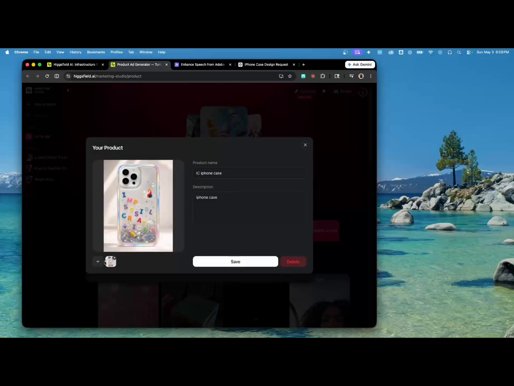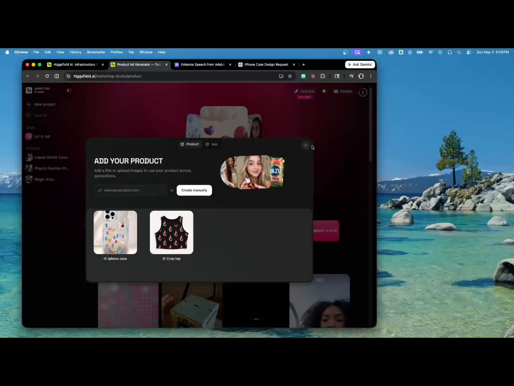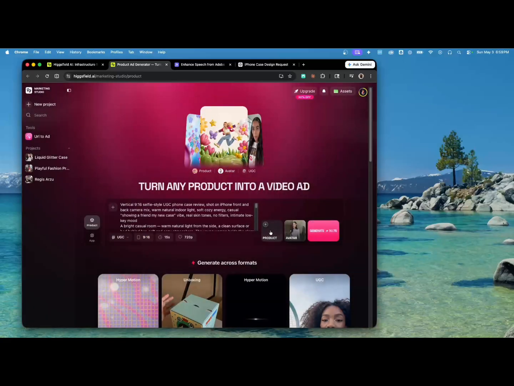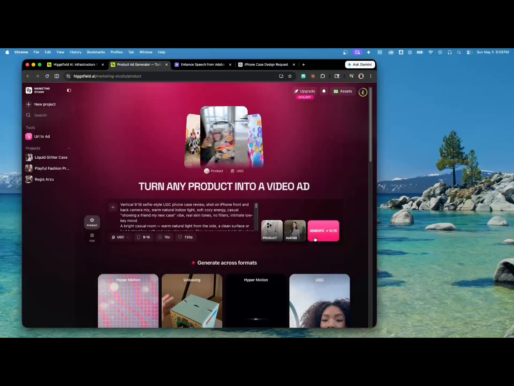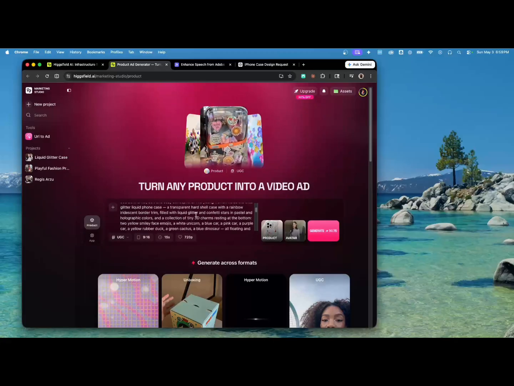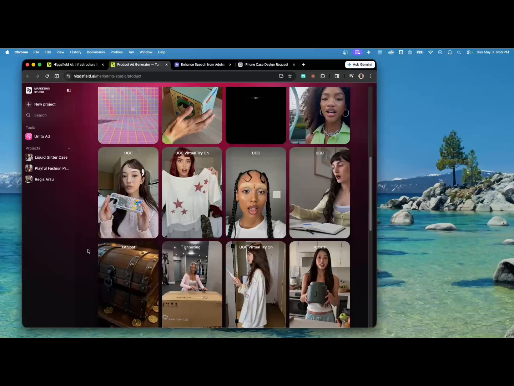So that's what you'll do. Also, if you have it in different angles, you can go ahead and drop in multiple angles of the image. So that's how we would get our image. We have our avatar. Actually, let me select this so that you see that's there. And then here's the prompt that's already created. So what it would do with the existing prompt is basically give us the same thing, just swap out the product for our own product.